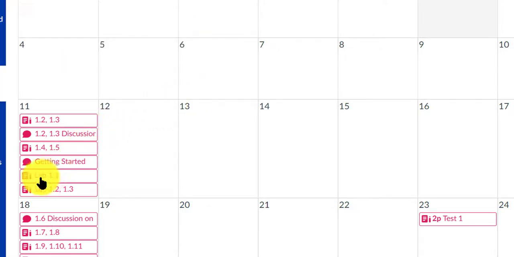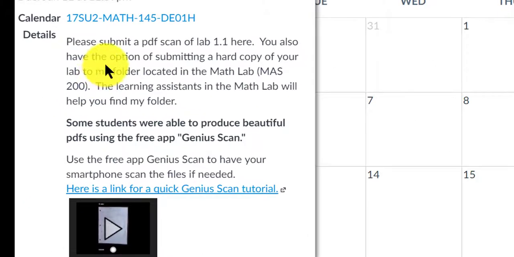If I look at Lab 1.1 or Lab 1.2, I click it. Please submit a scan of the lab. Okay, so there's a lab in the modules folder titled 1.1. I'm going to want you to complete it and then upload it to Canvas. And here's a link that will show you how to make a nice PDF copy of your lab.